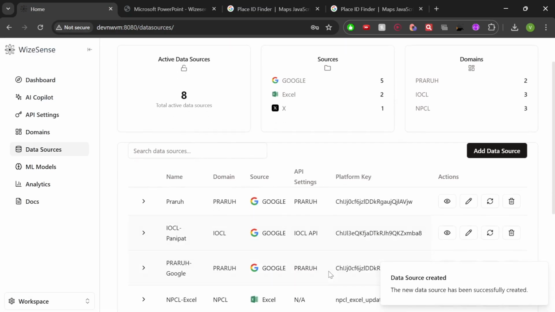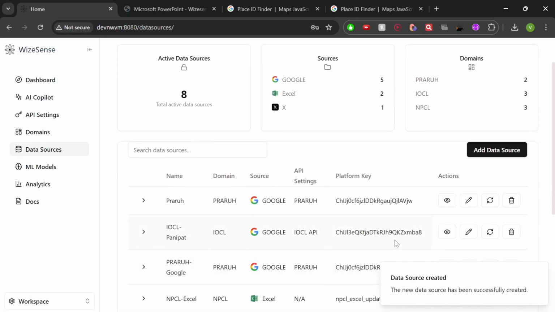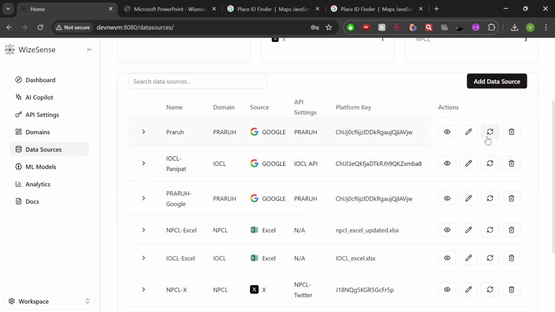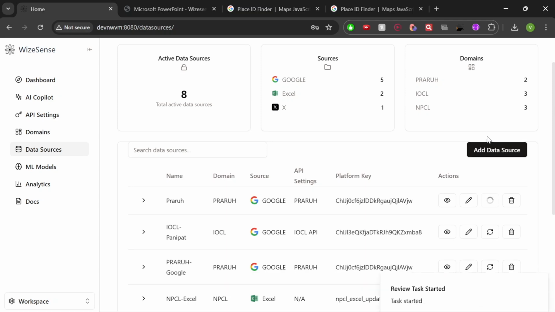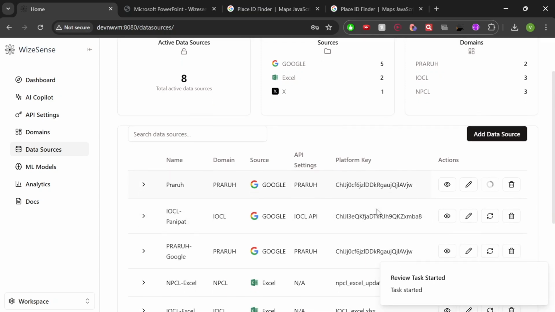Once the data source is created, you can proceed to fetch data. The system will process the data and store it in the database for analysis. You can also edit or update the data source if any changes are needed.